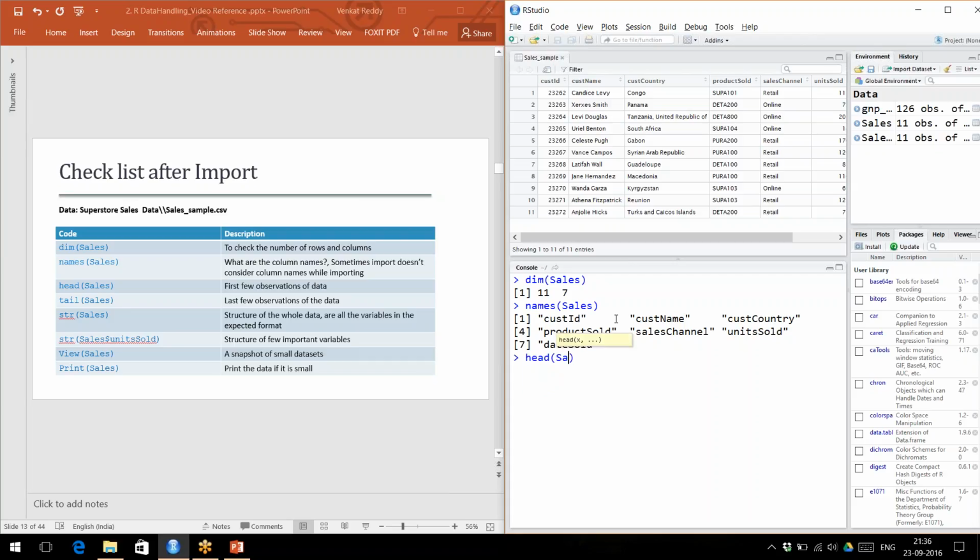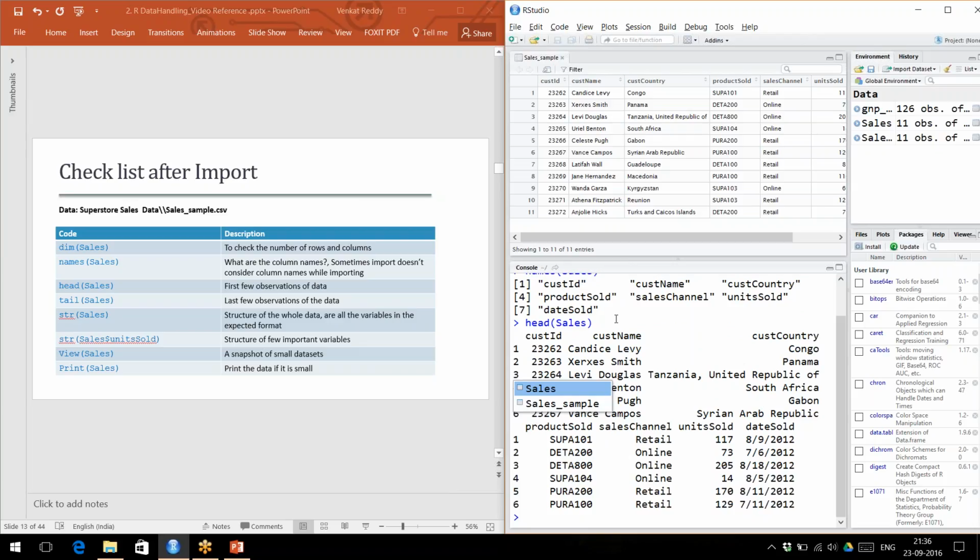Then head of sales. Try to guess what head of sales is doing. What is head of sales doing? First few observations in the data. By default it gives the first 6 observations. No matter how many observations there are, head gives the initial few. You can actually set the number of rows that you want to see in head.